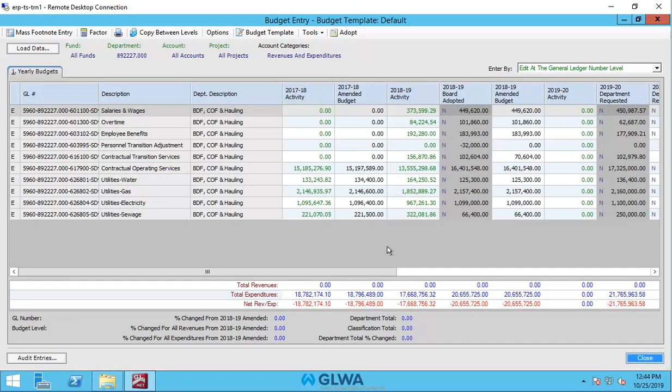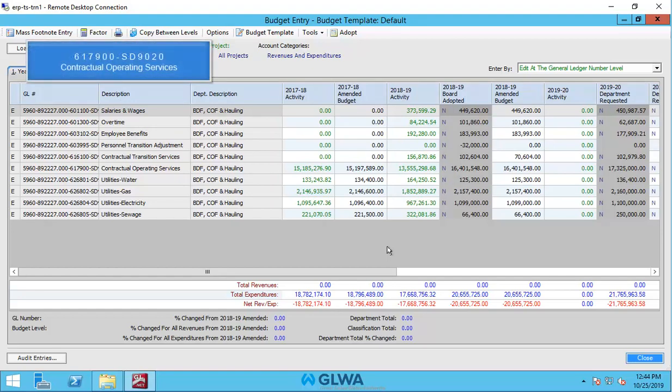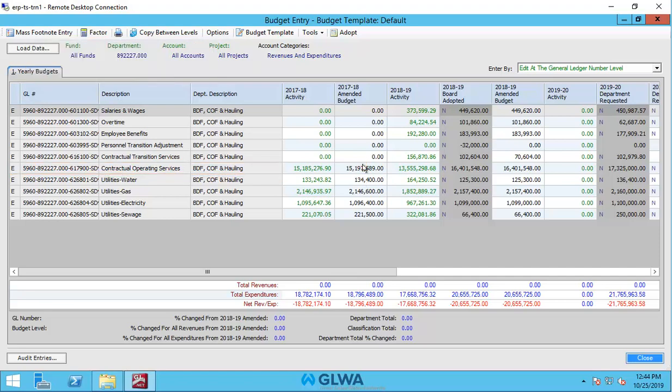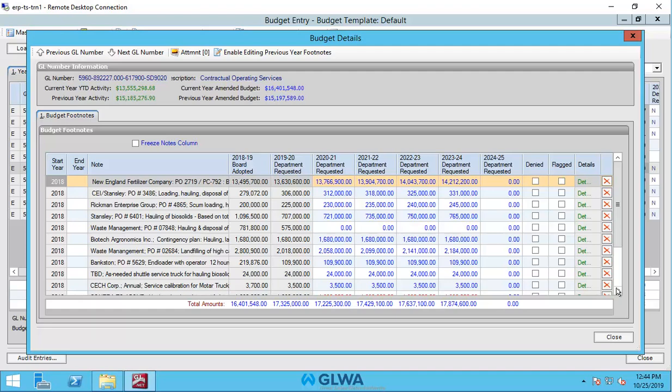From the budget entry screen, locate the GL string or line item you want to create the new budget activity for. Let's locate 617900SD9020, Contractual Operating Services. Double-click anywhere in the row. This will open the line item for updating. You are now on the budget details screen. In the department requested field, enter the requested budget amount for each budget year, respectively.